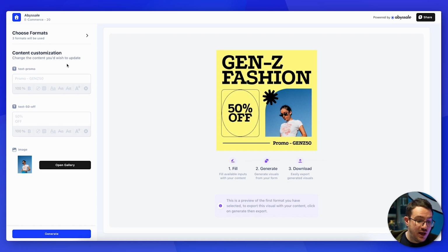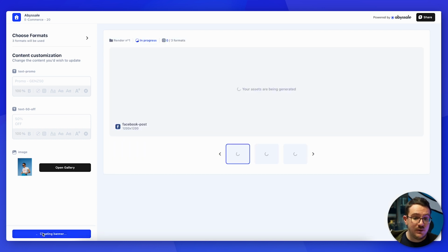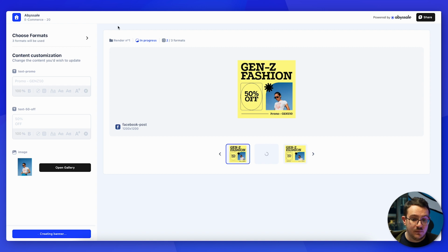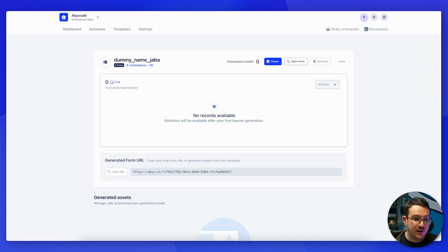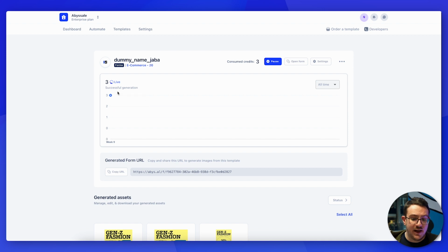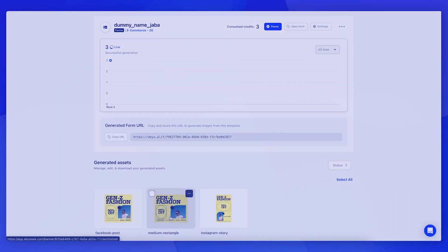So here I'm not going to change anything, just click on Generate, it's going to generate our banners, and if I go back into my dashboard, as you can see, in a couple of seconds, it's live. If I refresh it quickly, I'm seeing that we have already 3 generations, and this is what has been generated on that form. The cool aspect of this feature is that you don't need an Abyssale account. If you have the link, you can have access to it.